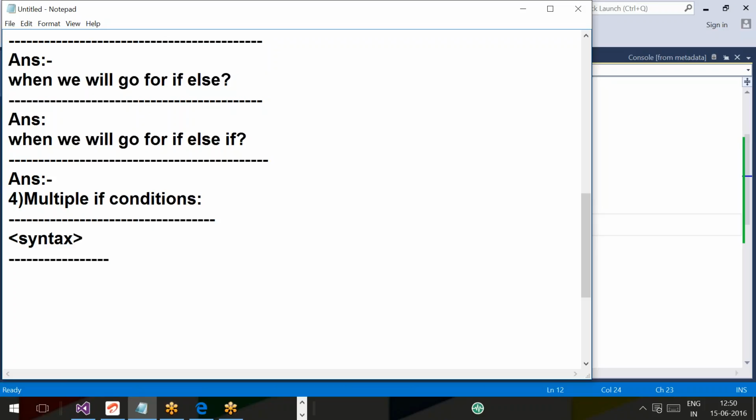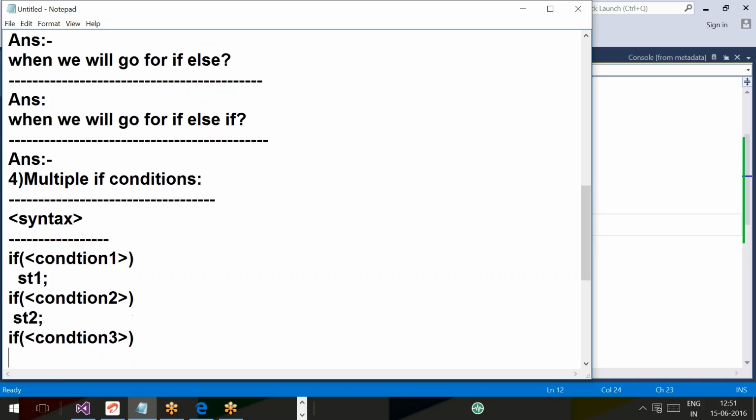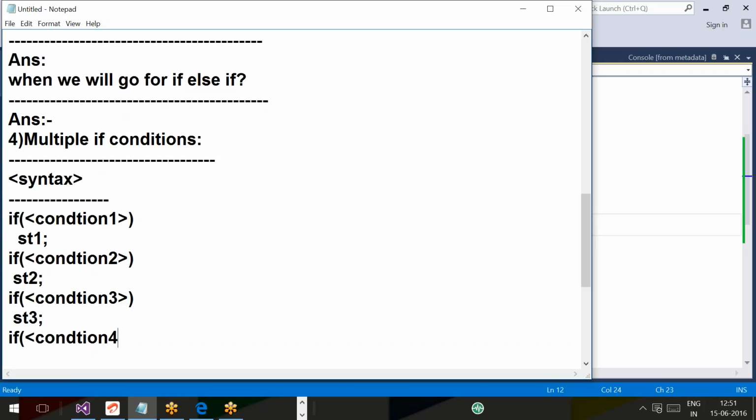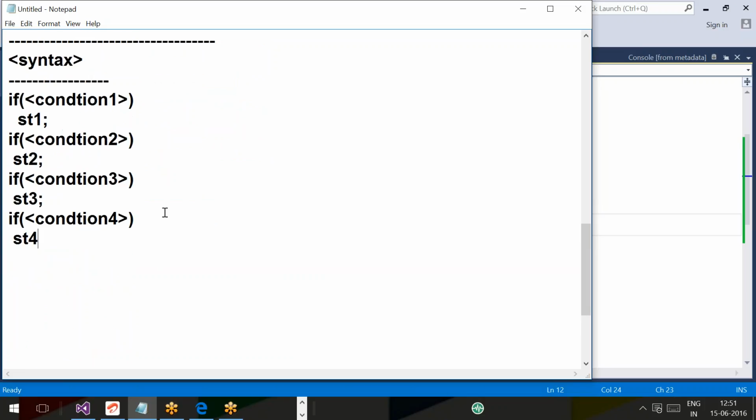Syntax is: if condition 1, statement 1. If condition 2, statement 2. If condition 3, statement 3. If condition 4, statement 4, and so on. This is the syntax.